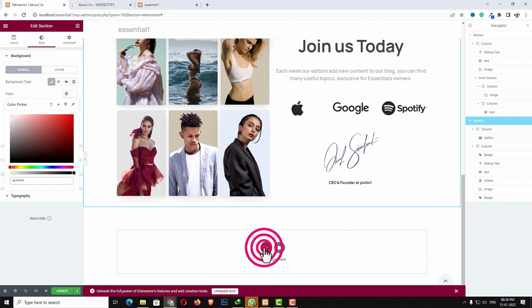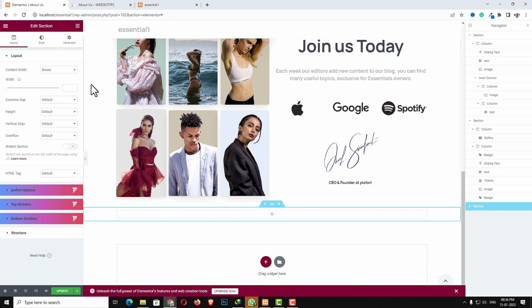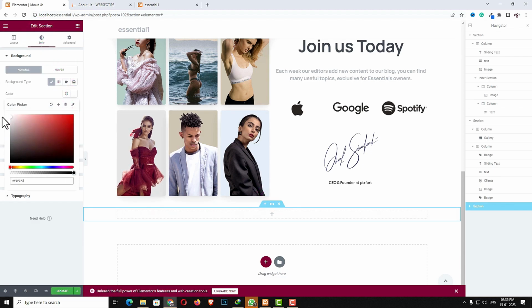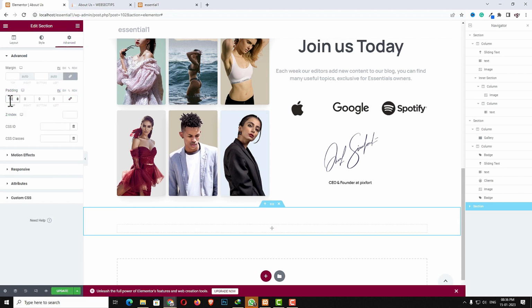So now scroll down a little bit, click in this plus option. From here I am taking single row and single column. Click in this, and here let me choose a light gray color background. Come back to the advanced option, unlock the padding. Top I am taking around 50, and padding bottom also I am taking around 50 pixel.